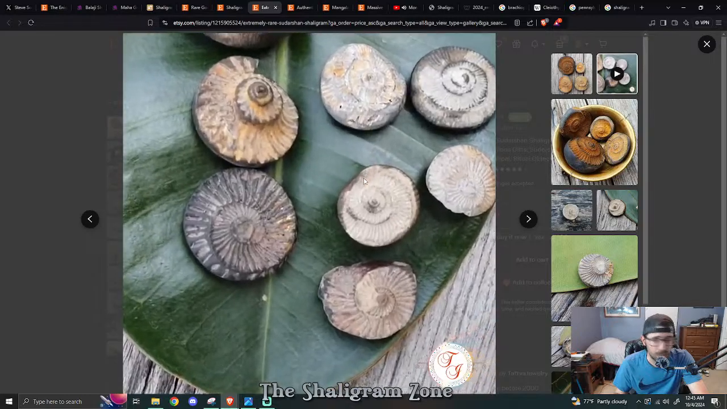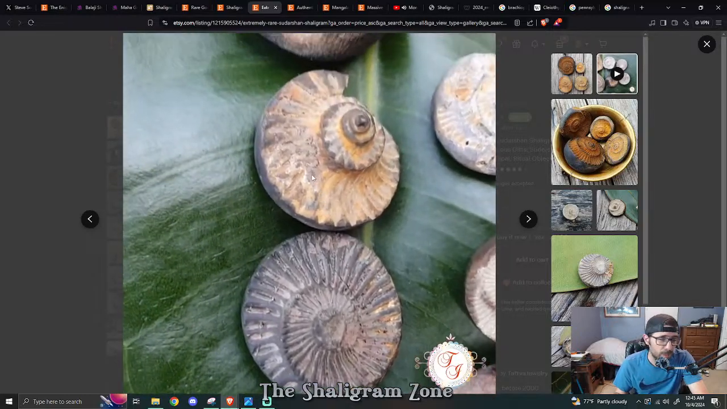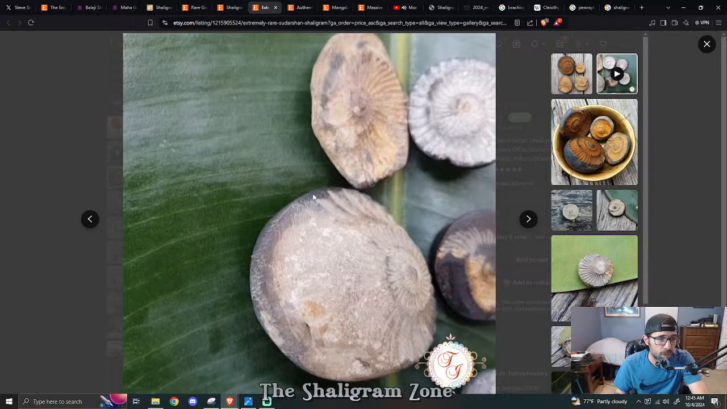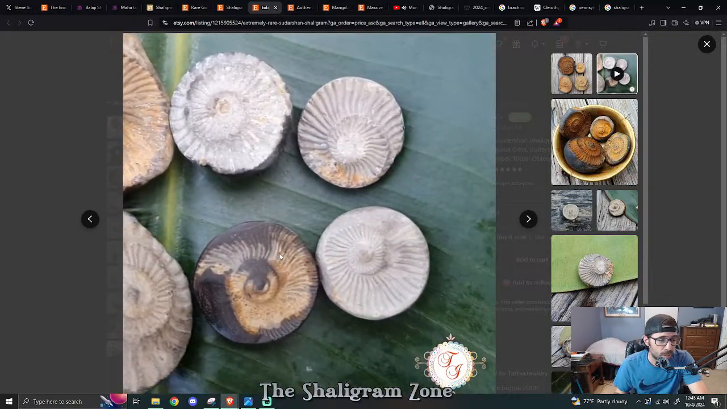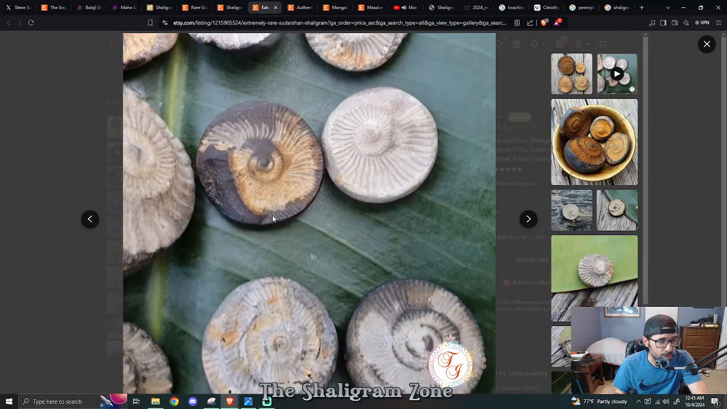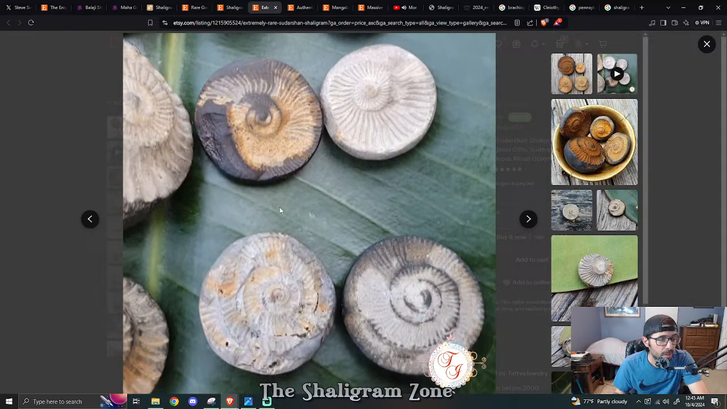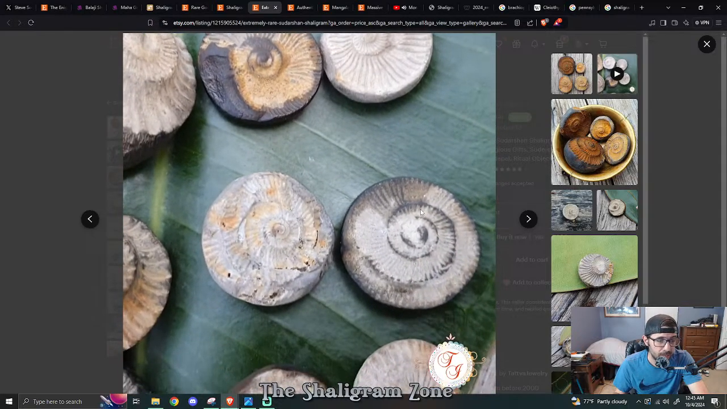Oh, shoot. Forgot it wasn't in an image. That is so... Wow. Centered, relatively centered and interestingly eroded.